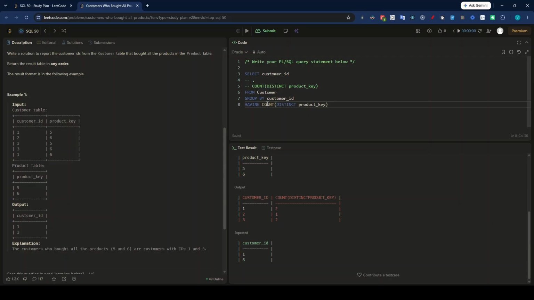This should be equal to, and I'll be using a subquery here, because I need the total count of the product table. So I'll say select count of star, you can use star or the product key field name, from the products table. This is a subquery from product.